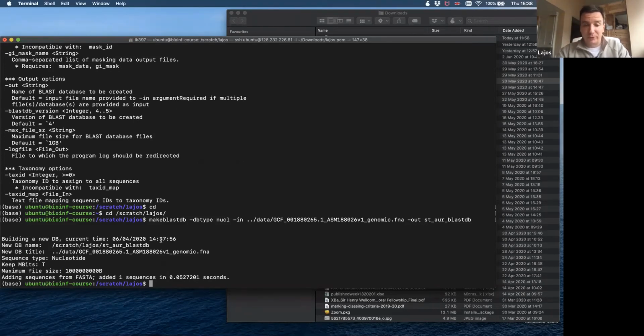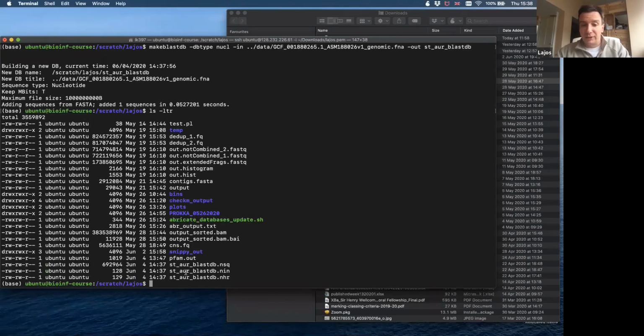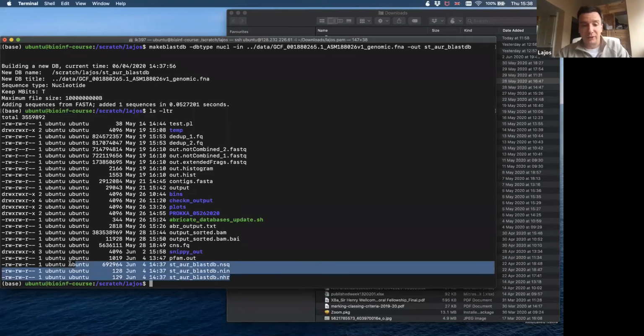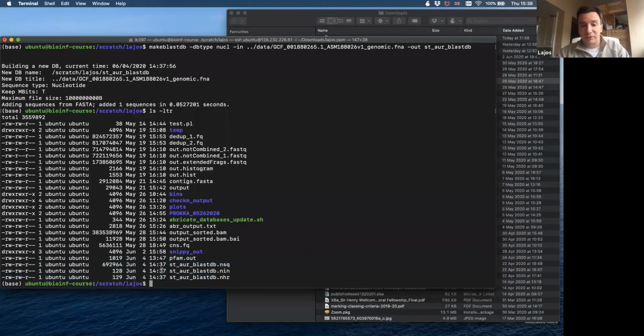And if you look into your folder with ls -ltr again, it's very useful to memorize this command, then you will see at the bottom your newly created files. As you can see, there are 3 new files that were created, and these are the files you will need for searching.